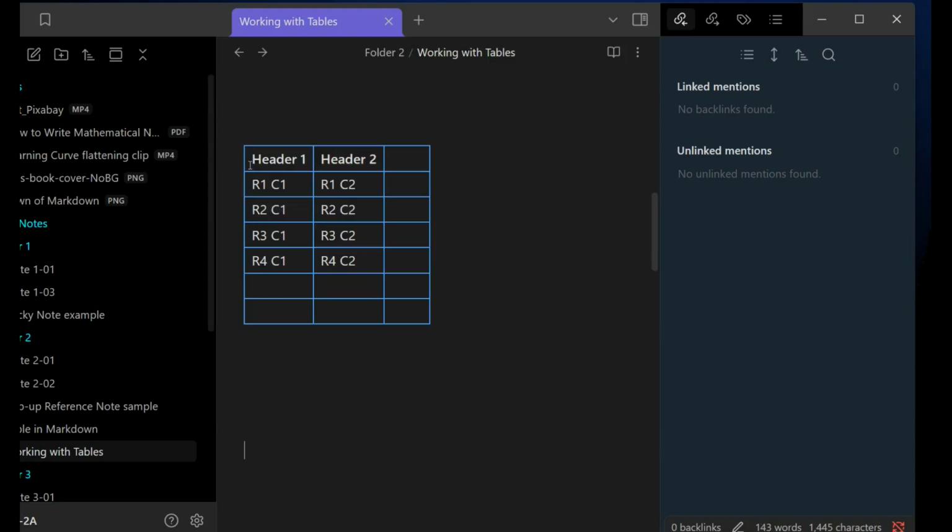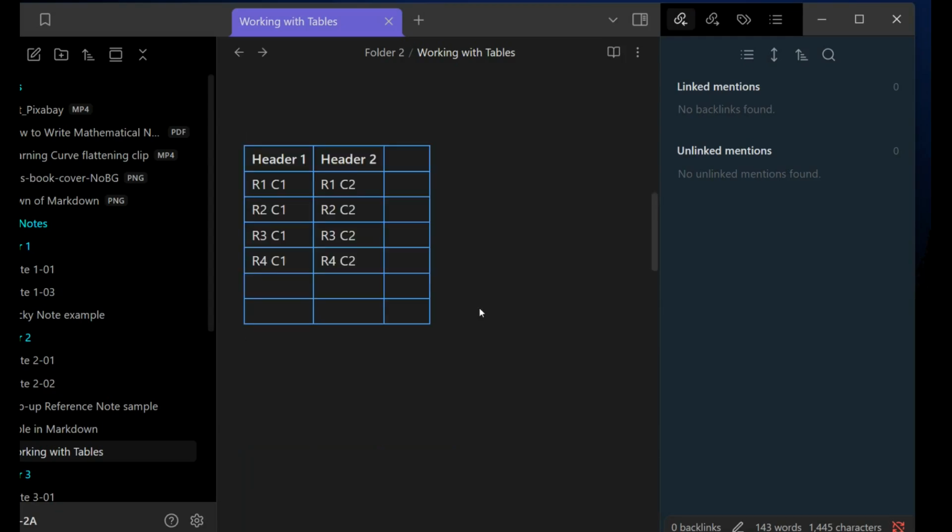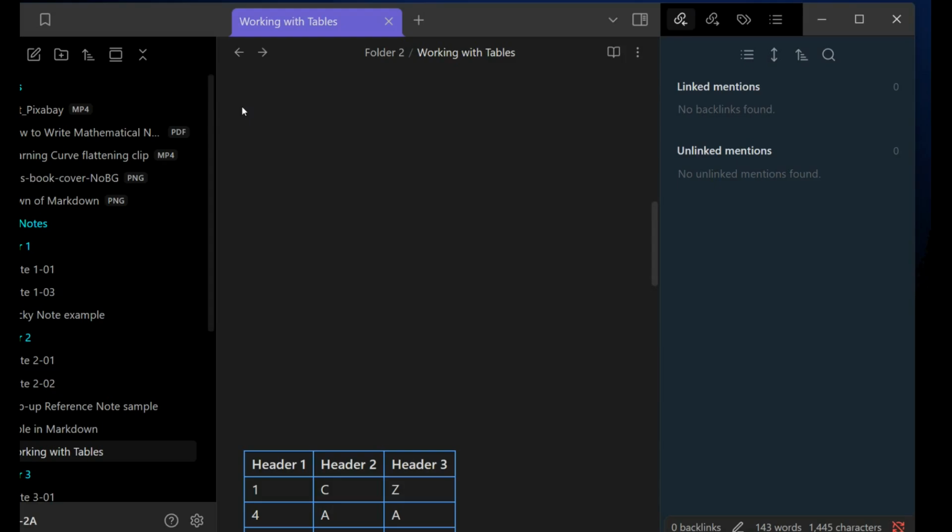To delete an entire table, click in a corner cell of the table, drag diagonally until the entire table is highlighted, and press the delete key on the keyboard. Again, click in a corner cell of the table, drag diagonally until the entire table is highlighted, and press the delete key on the keyboard.